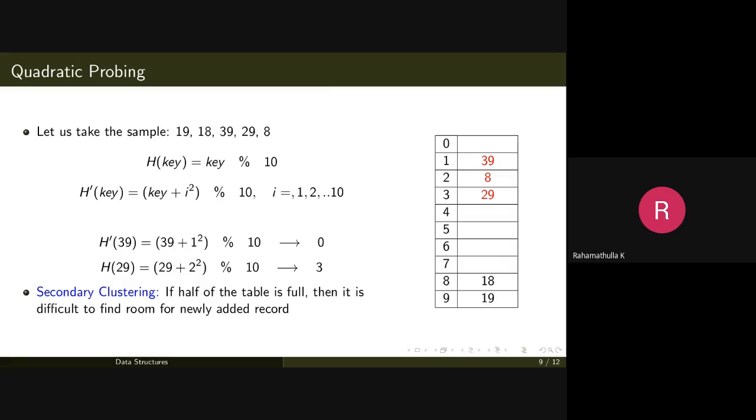But in the case of quadratic probing, the problem is that if half of the table is full, then it is difficult to find room for a newly added record. That is another issue with quadratic probing, which we call secondary clustering.